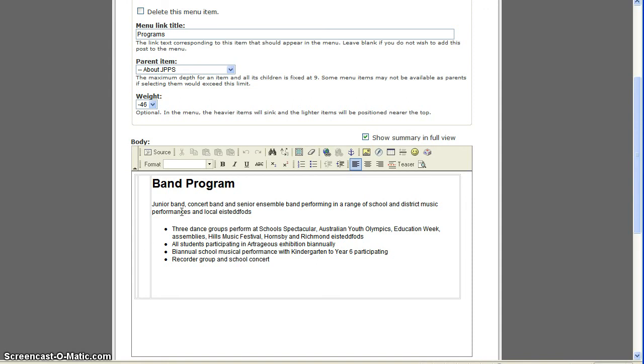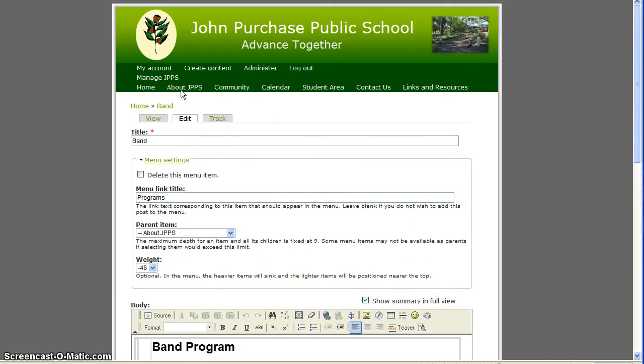That's the band, the sports, the HSIE pages, any of those pages in the program menu. Just change the text in the right hand column. If you're going to add images, add them in the right hand column as well.